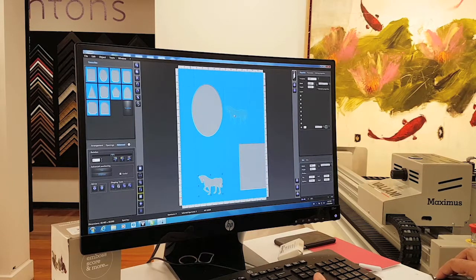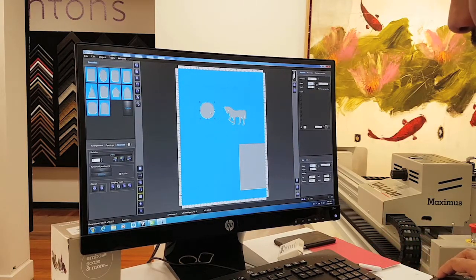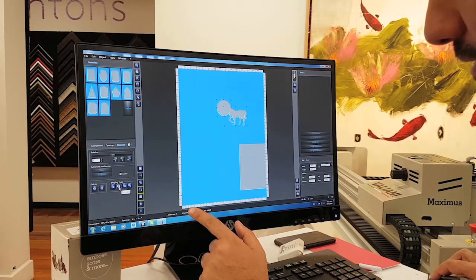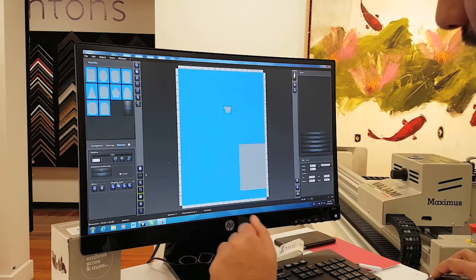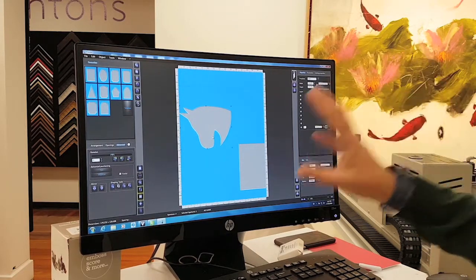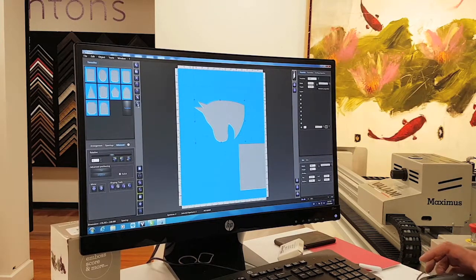I have the horse. I make this round, for example, 50-50. I make this here. This and this, intersect, yeah. I get the head. Oh wow. So really we have so many templates, so many corners, so many things, but you can have unlimited options just using trim.